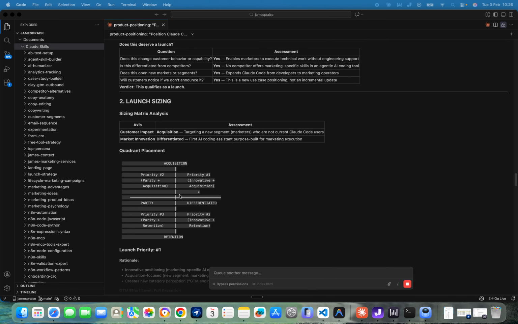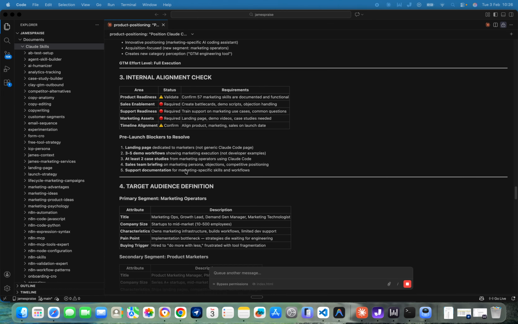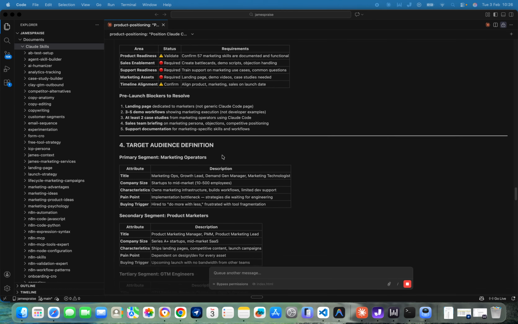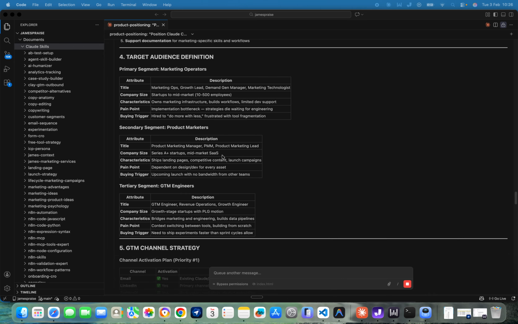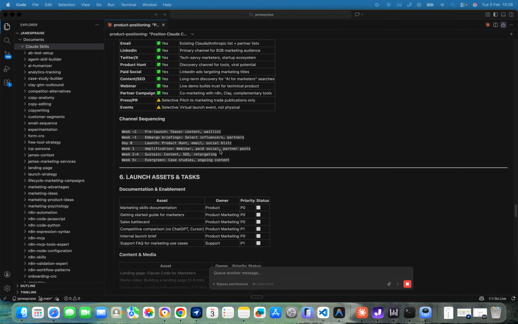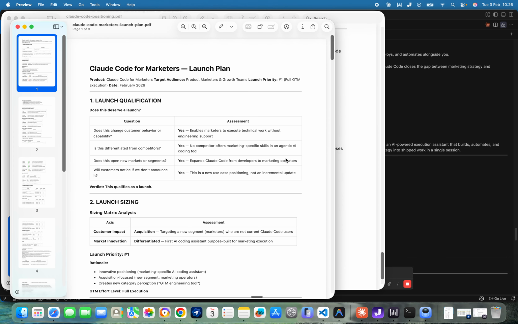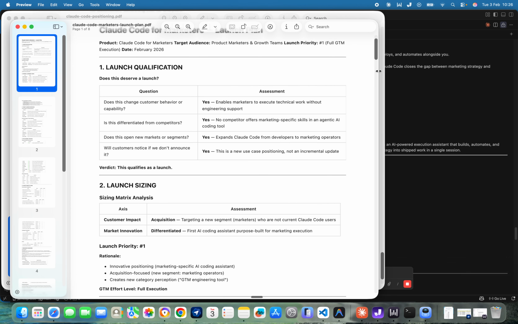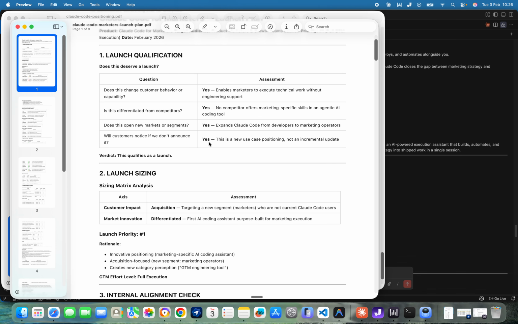It kind of does a graph here. The launch priority, and then you need to do some internal alignment. So it's like a checklist of to-dos you need to do before you launch a product, target audience, the GTM channels we can use: email, LinkedIn, Twitter, Product Hunt, paid social content, webinar, partner campaign, events, PR, etc. Right, and everything we need here. So this is the launch plan for Claude Code for marketers, right? So does this deserve a launch?